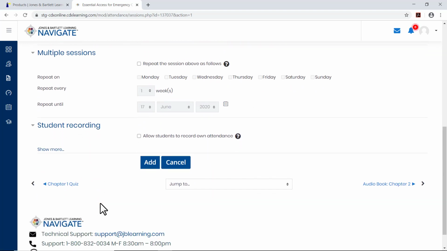Next, the Multiple Sessions section can be used to determine whether the specific session is recurring, and if so, when it repeats. If your session is recurring, click the Repeat the Session Above as Follows checkbox, and then select the days of the week on which the session occurs by ticking the corresponding checkboxes next to the day on the Repeat On setting.